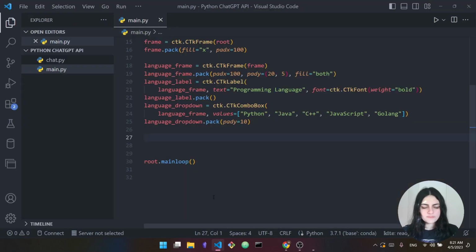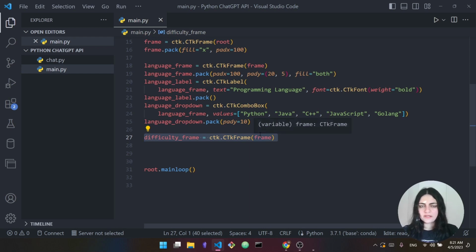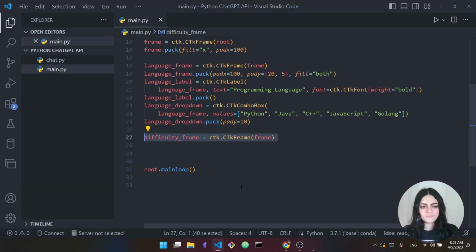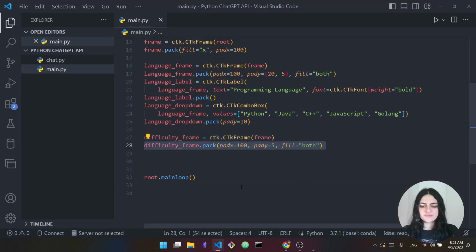We're going to follow the same steps. We start by creating a frame. This is going to be difficulty frame. Notice that the parent in this case is frame. So this is the parent. This one is the parent of this frame right here. We of course have to pack it. I give it some padding and I fill both the X and Y axis.